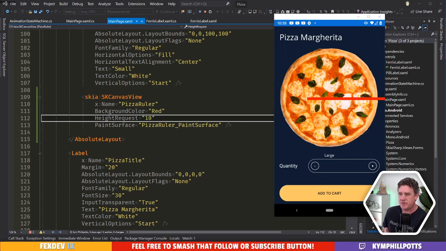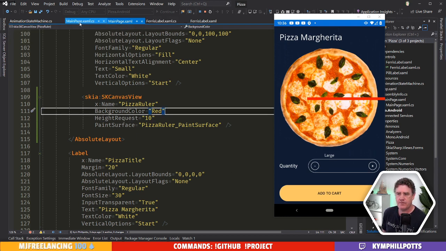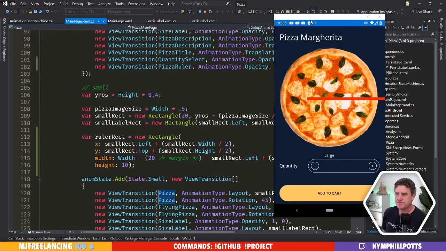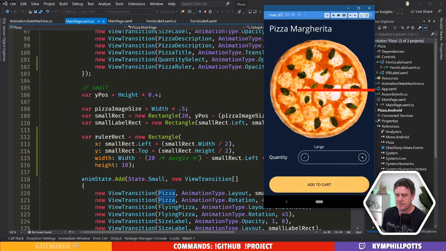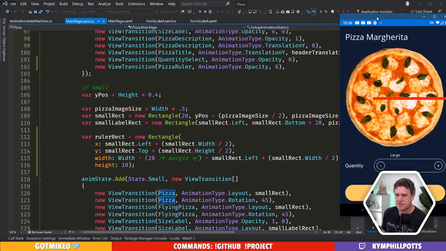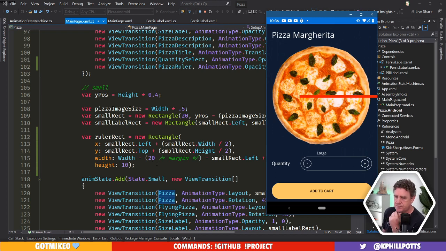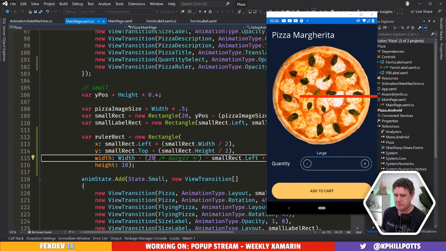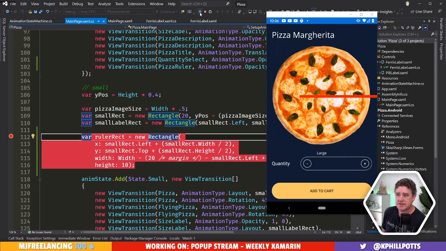What do you think? That pizza ruler, background of red. Where's my... So the X is there. Do you think there should be a plus? Looks about right. The width one is there. I'm just worried that it's actually going off the screen. In fact, I'd love to see what that's coming up with. Let's have a look.